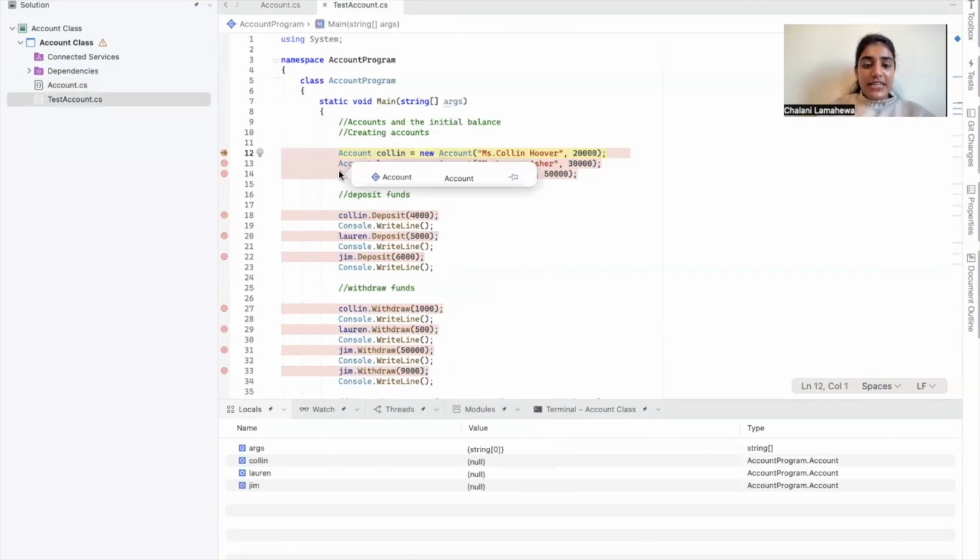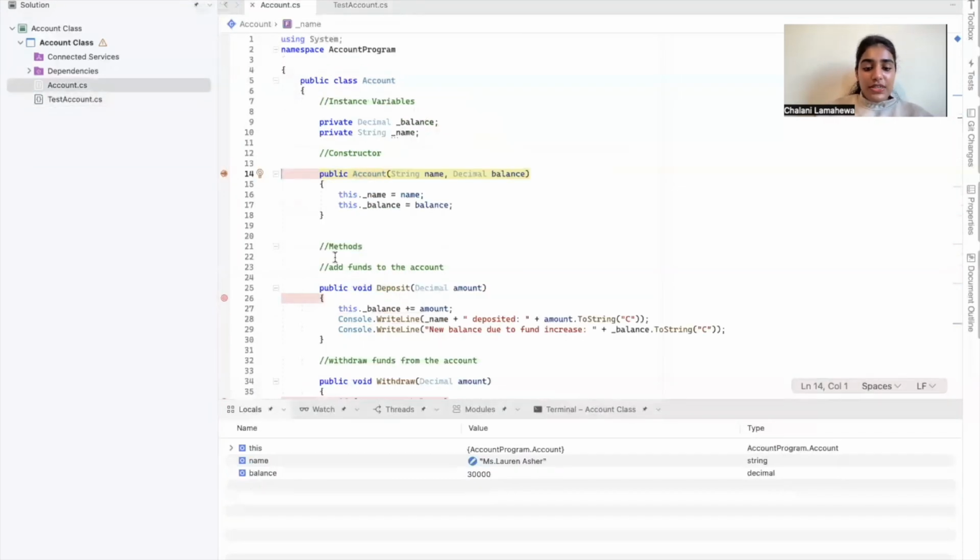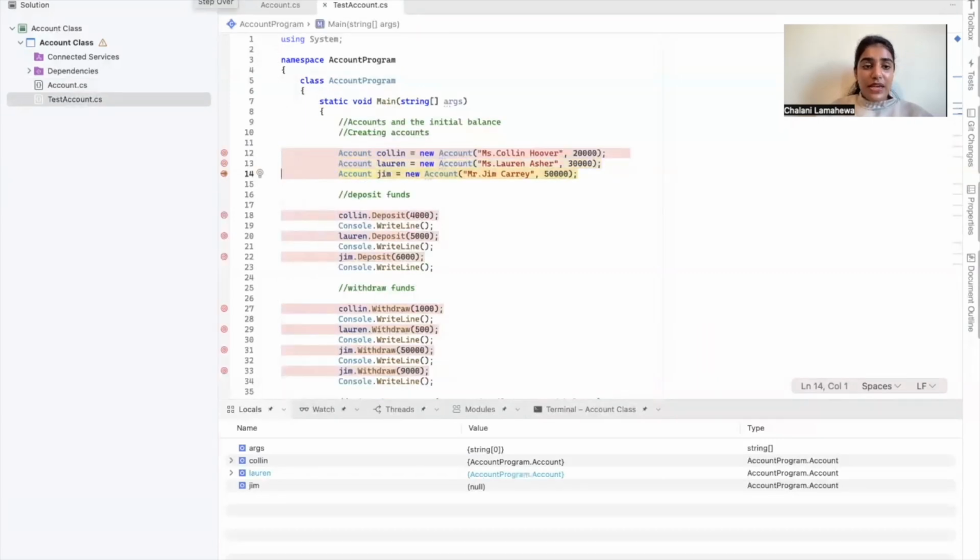Next, we can go and test Lauren's account, which should update the name to Lauren Asher and the balance to 30,000. Now, if we go to this, as you can see, the constructor will initialize the account object for Miss Lauren Asher, and the name is updated to Lauren Asher, and the account balance is 30,000, which means it is working as expected. Now we can test the same for Jim, and it should be Jim Carey for 50,000.